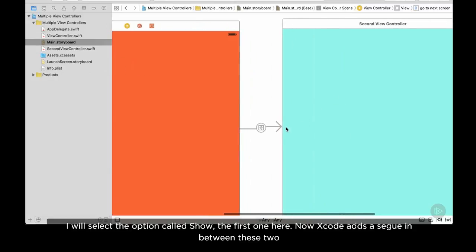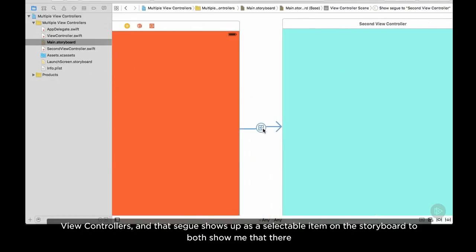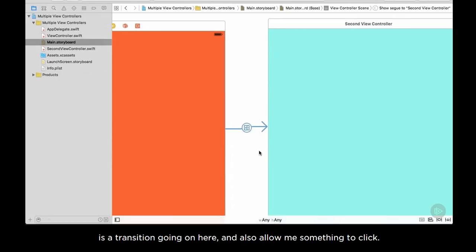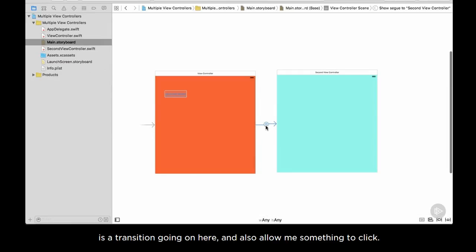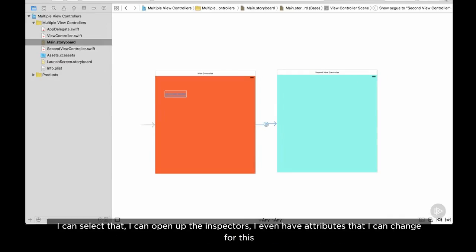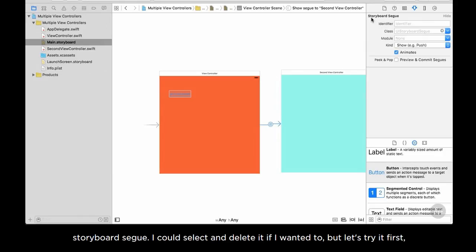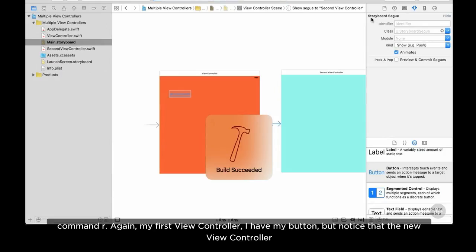Now, Xcode adds a segue between these two view controllers. That segue shows up as a selectable item on the storyboard to both show me that there is a transition going on here and also allow me something to click. I can select that. I can open up the inspectors. I even have attributes that I can change for this storyboard segue. I could select and delete it if I wanted to, but let's try it first. Command R.